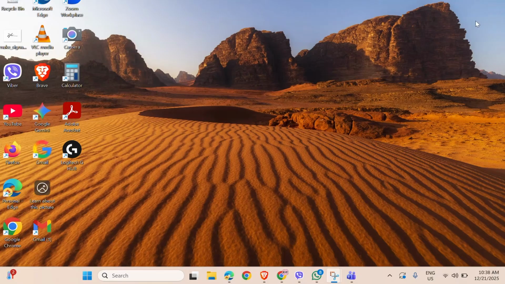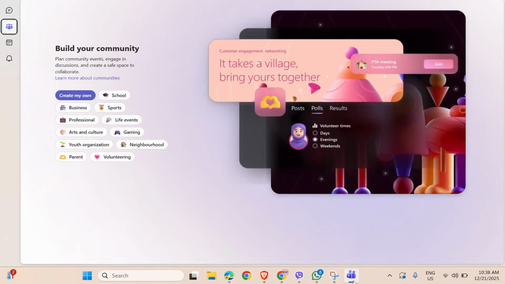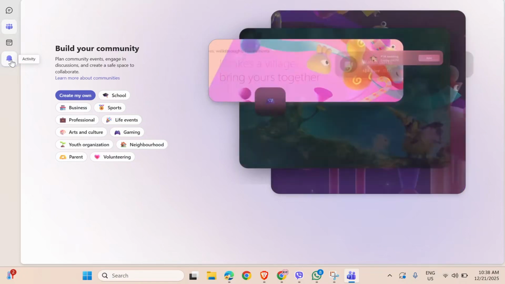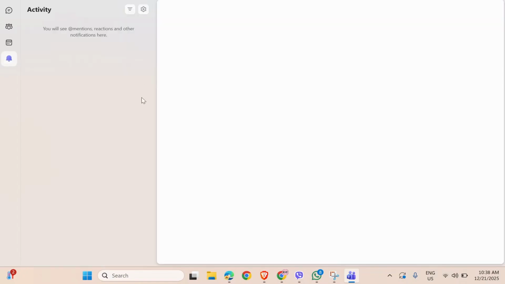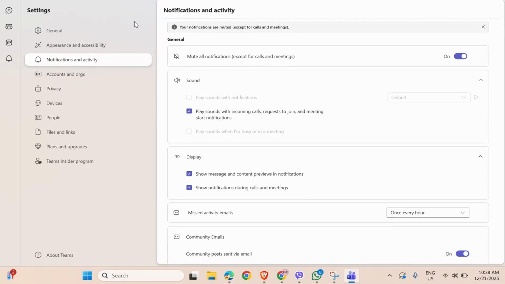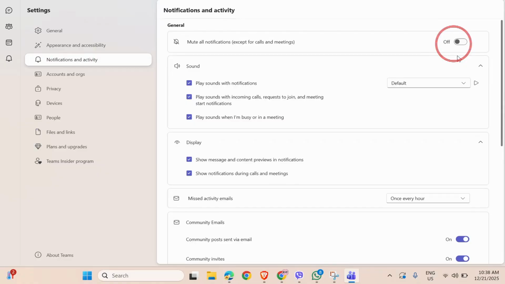So first things first, open up Microsoft Teams and then go to the bell-like icon in the left hand, and then this will open something like this, and you need to go to the gear icon and you can see notifications and activity. So here you will see option that says mute all notifications except for calls and meetings. So if it is toggled on, then you will need to toggle it off to enable the notifications.